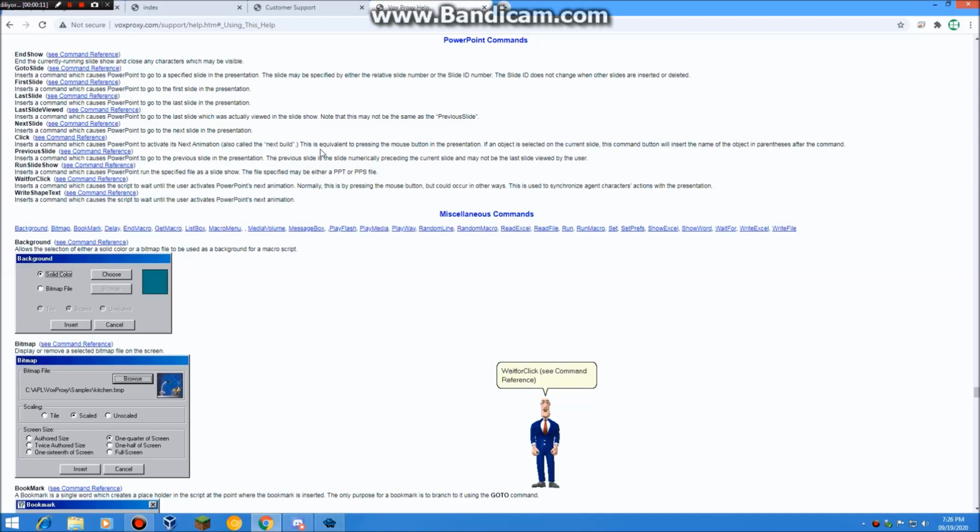Wait for click. See command reference. Inserts a command which causes the script to wait until the user activates PowerPoint's next animation. Normally, this is by pressing the mouse button, but could occur in other ways. This is used to synchronize agent characters' actions with a presentation. Right click to text. See command reference. Inserts a command which causes the script to wait until the user activates PowerPoint's next animation.